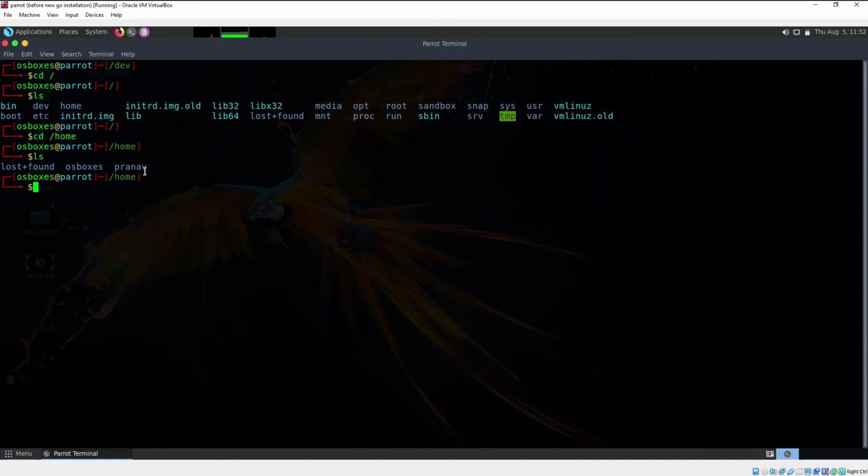Well, there is a third special user as well, and he is known as the root or the administrator. If you take a close look here, you will find root, and this is the administrative user. I'll come to root when I reach that particular folder. But right now we are only discussing the users. So OS boxes is a user and pranav is a user.